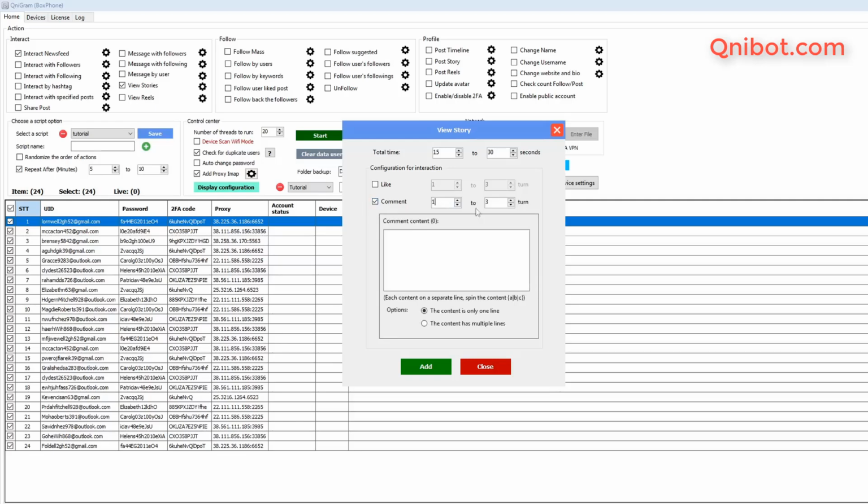Then you enter the number of stories you want to comment with each Instagram account here. For example, if you enter 3 to 5 here, the bots will comment on 3 to 5 stories with each Instagram account. Next, you enter the content of comment into this comment content box. Each content is on a separate line.